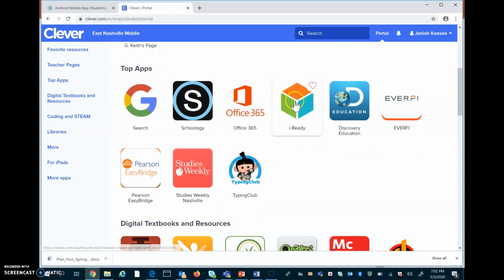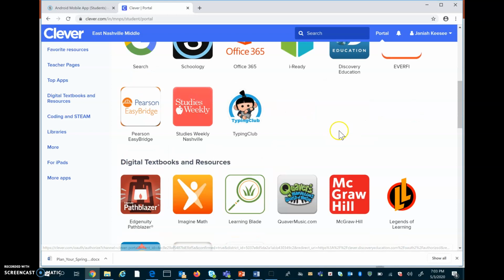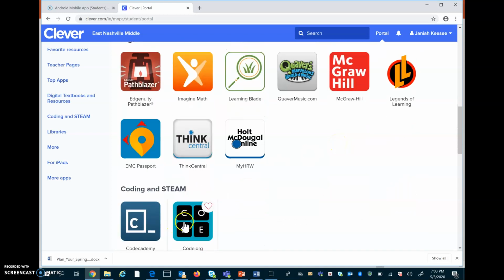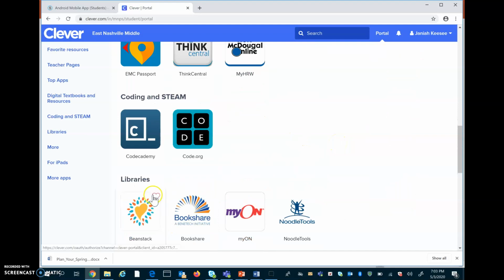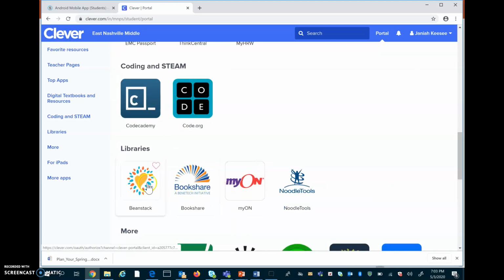So you've got iReady, and this is a great software program that is used for math and reading. And when you click on this, it automatically takes you to iReady, and students can participate in some of those activities in iReady. We've got Discovery Education, Typing Club, Social Studies Weekly, all the online textbooks available. There's some coding and STEM stuff, the Limitless Libraries.